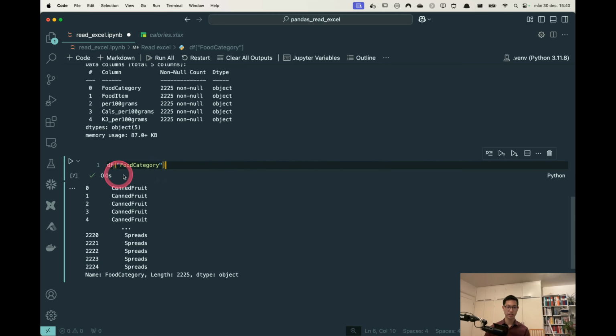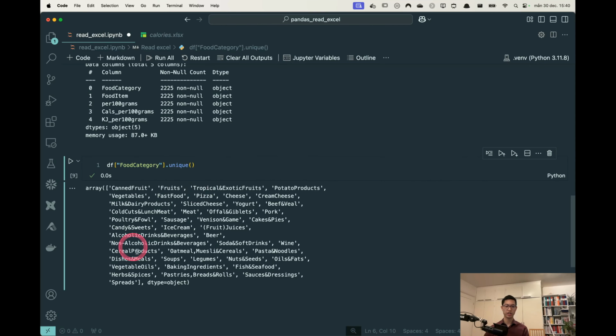Okay, sorry for that. So df food category, you can see all the different food categories, and you can see it's repeated, right? So we could find out how many there are. We can do .unique. And if you just do .unique like this, you see, bound method series. So it's a method, so you need to call it using parentheses. So here is the array of all the unique values in this food category.